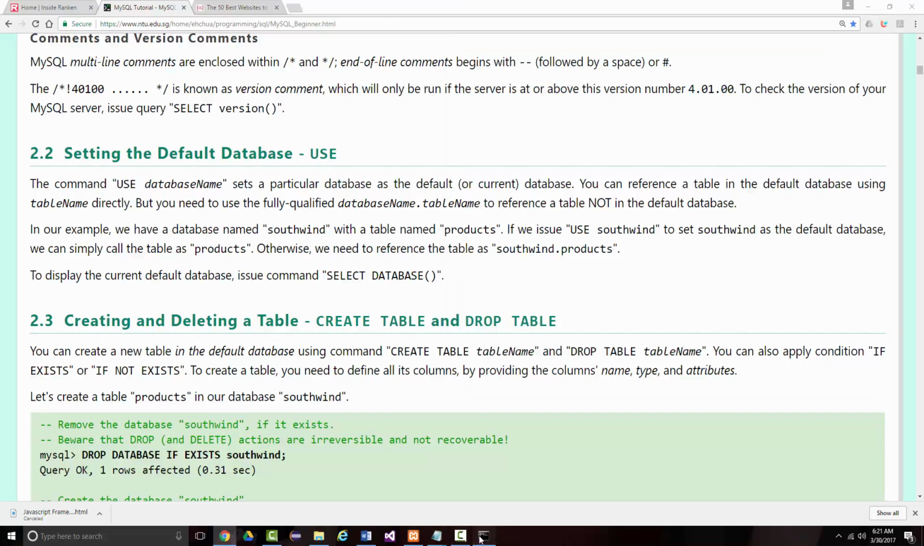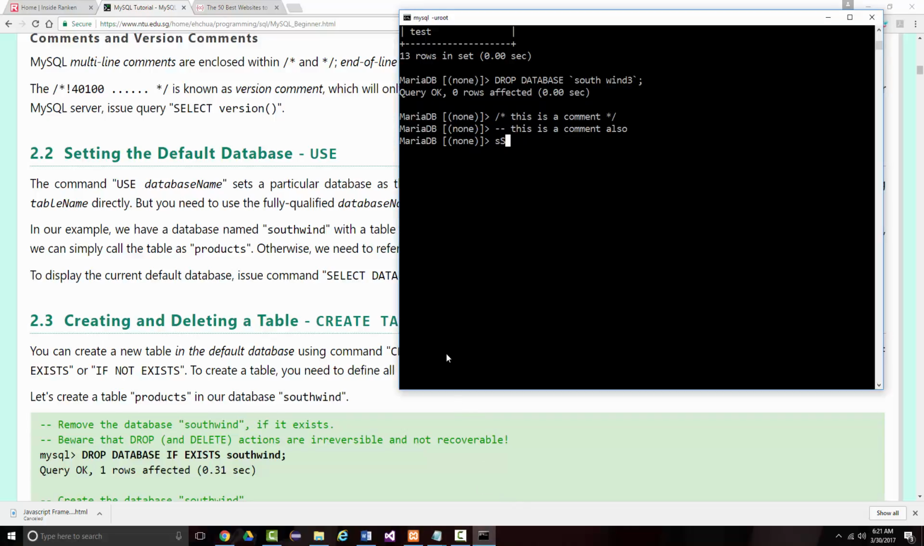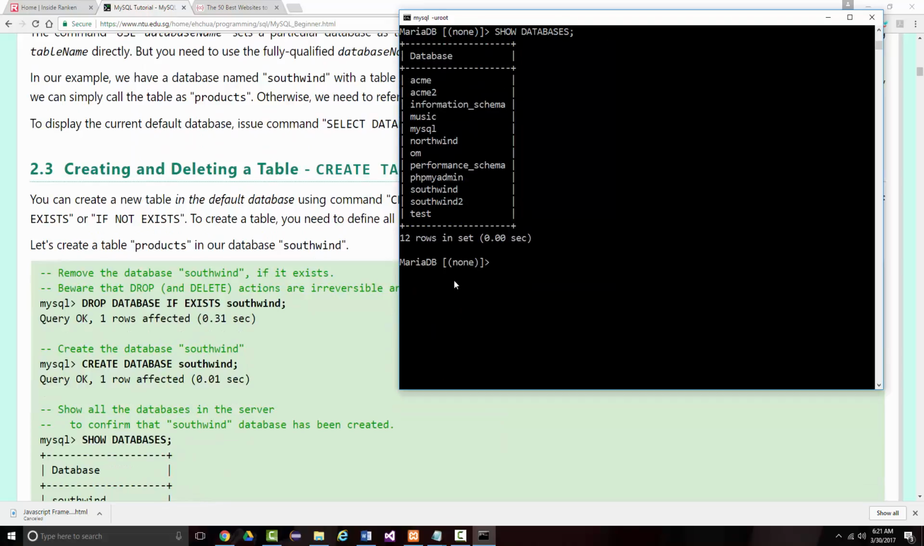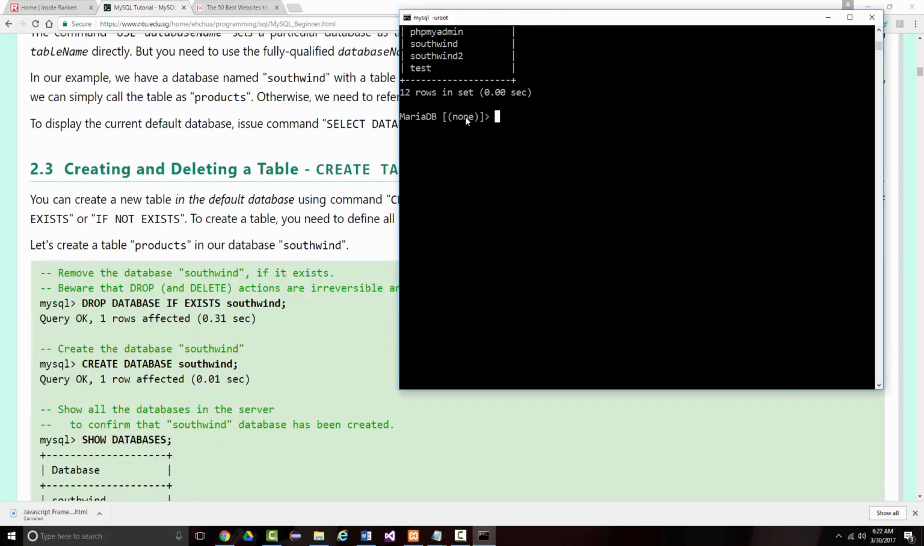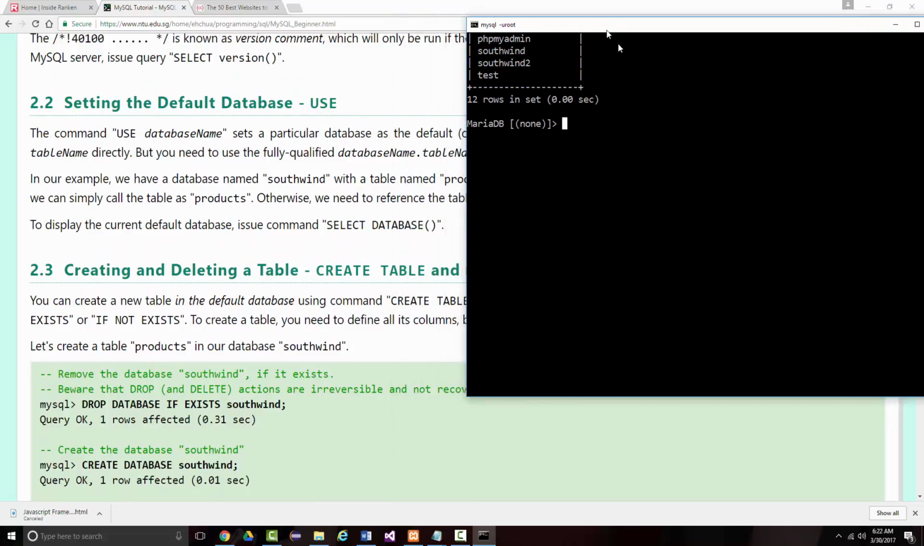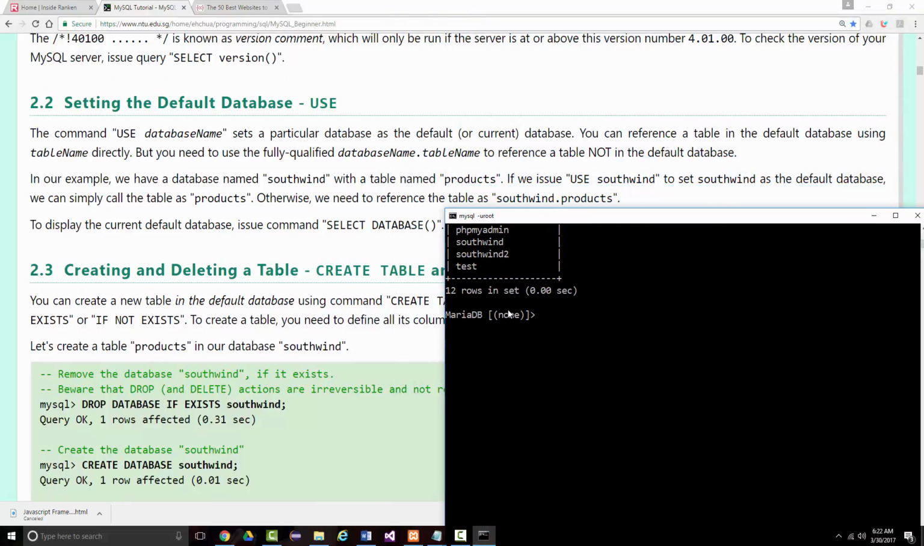All right. So now I've come in here, and if we show our databases again, we have Southwind 2, but you'll notice here it says MariaDB none. What that means is none of the databases are currently active. In order to make a database active, I have to use the use command. So if I type in here use Southwind 2, notice how this changes from none to Southwind 2. So when I type in use followed by the name of the database, it makes that database active.